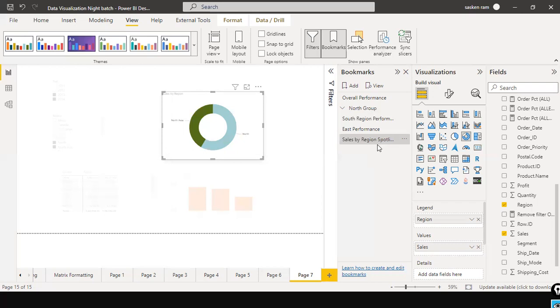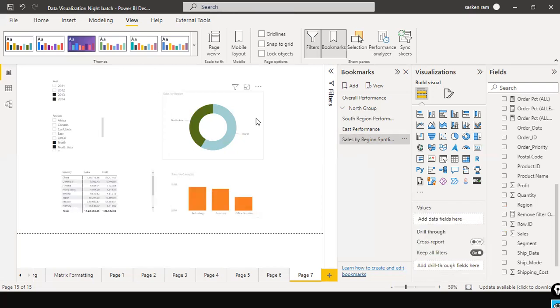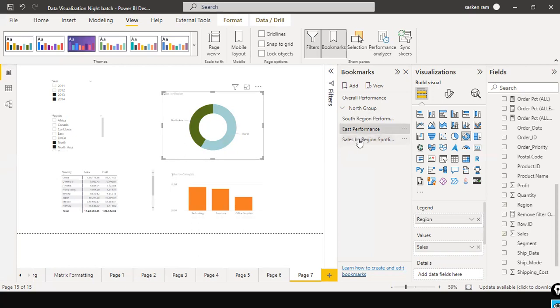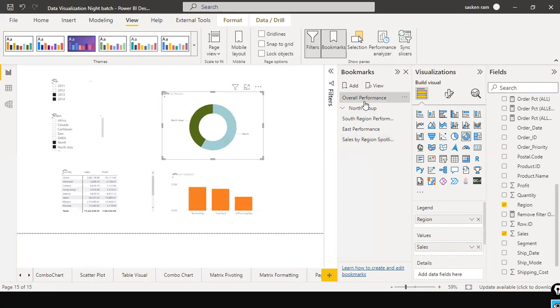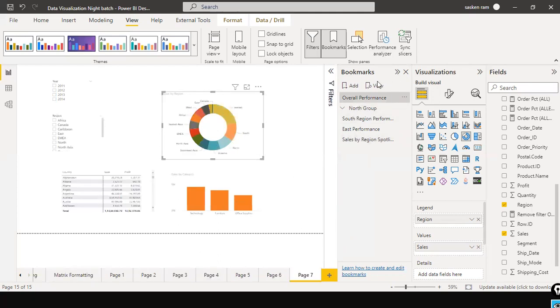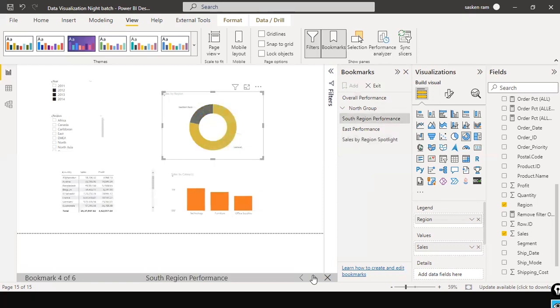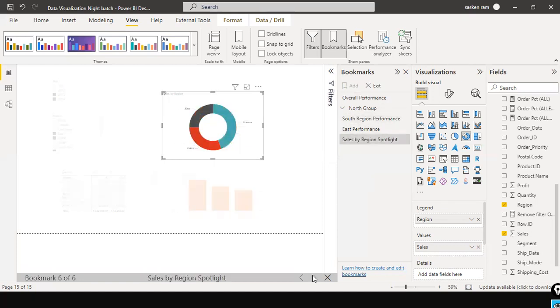When you're presenting your bookmarks in the view mode, this can draw attention to your stakeholders to the specific visual. Supposing this is very important, in that kind of situation this is very helpful. Spotlight. Look here, the rest of them got disabled. When you get into the view mode, it's kind of a slideshow. Look here, spotlight, you can see it here.